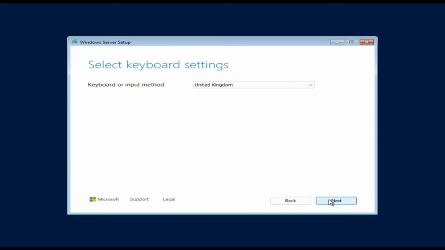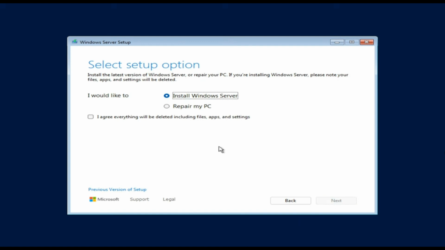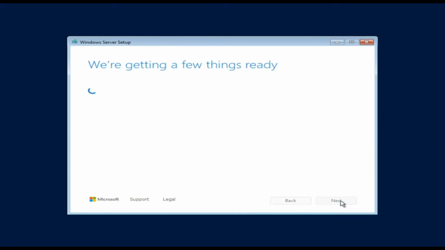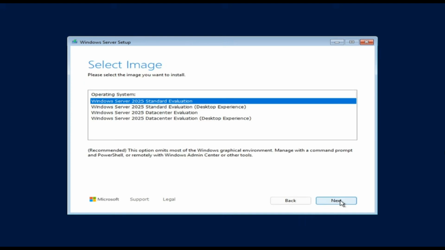And on the next screen, we have the keyboard or the input method. I will just leave it as United Kingdom. If you are familiar with the installation of Windows Server operating systems, you might have seen these two options. In addition, in previous versions of the setup, we might also have options to upgrade from an existing operating system. If you want to do that, you can leave it, or else you can just go with Install Windows Server. I will agree that everything will be deleted, including files, apps, and settings, because I don't have anything on this system. It's a brand new installation.